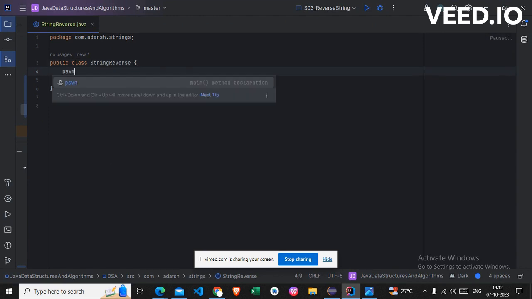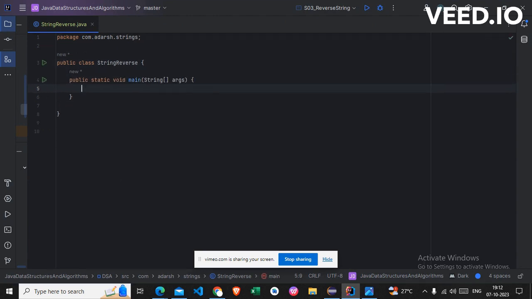This is a new version of IntelliJ IDEA 2023. It's the newly updated IntelliJ IDEA. So let's write a string data type variable, and we say reverse string, like computer science and geeks.